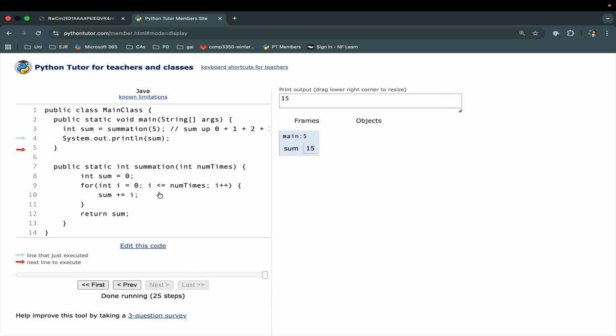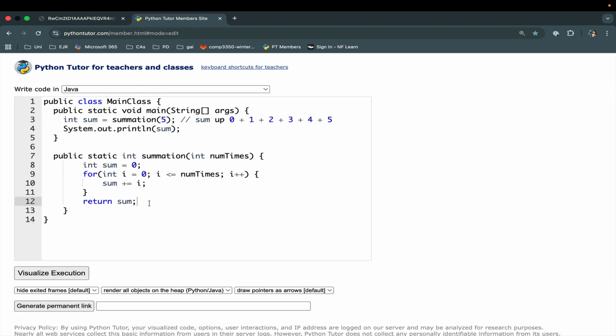You're welcome to pause the video, type out this code, and walk through it in Python Tutor if you want to see how that for loop actually worked. But we can see that it did indeed work. Now, if we want to switch this into a recursive method instead, there's a few things that we can look for in order to do this.